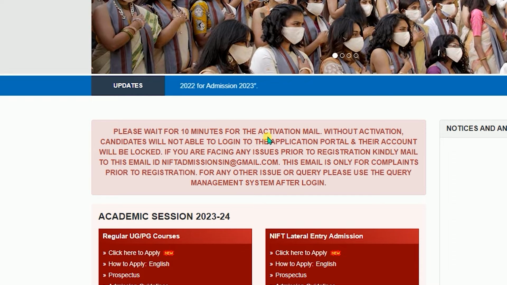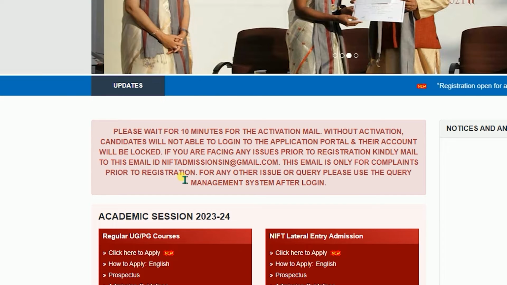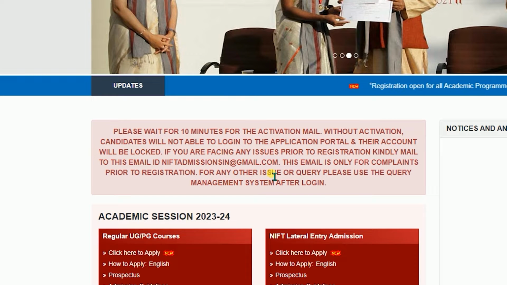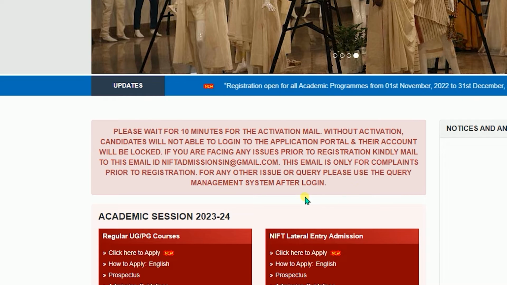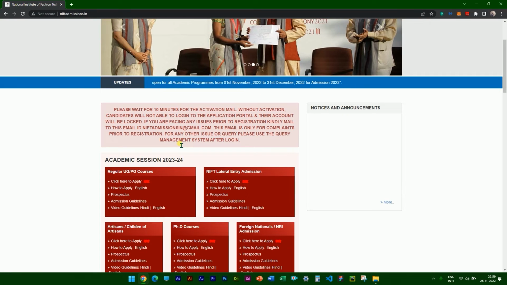And if you guys are facing any issues while registration, you can contact them at niftadmissionsin@gmail.com. And for any other complaints, you can use the query management system after login. I hope that is clear to you.